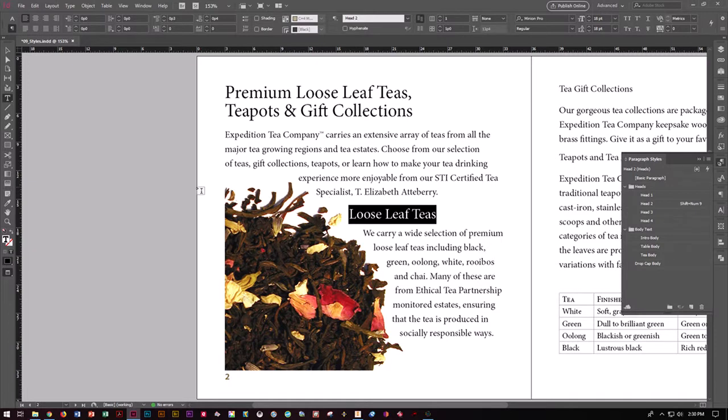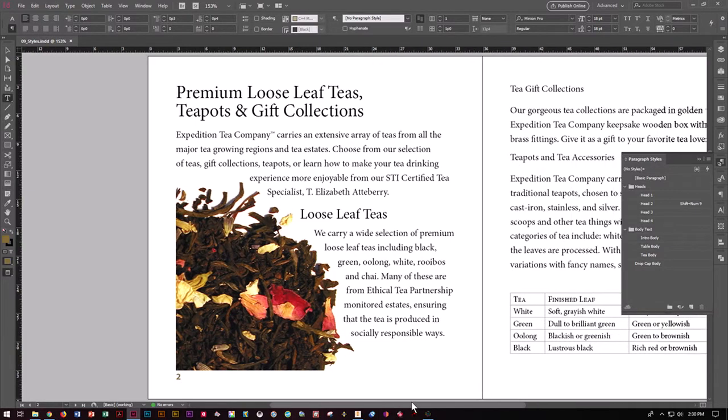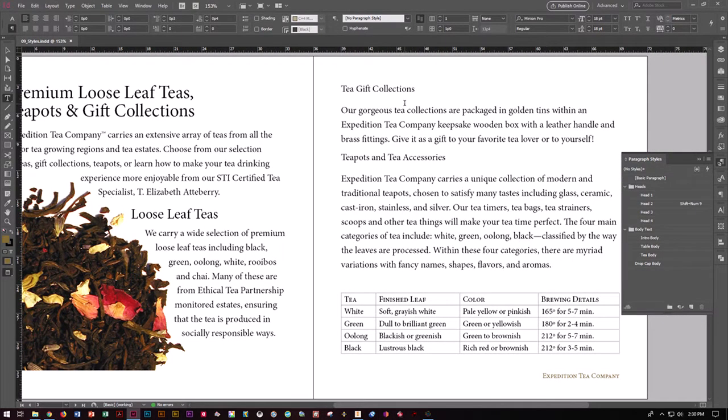I'm going to deselect all, click on my pasteboard, and do a Control S to save what I've got so far. Alright, let's scroll over to the other page and play with T Gift Collections. We're going to apply a paragraph style here. So we're going to click on T Gift Collections. Because it is a paragraph style, we do not have to select what we want.